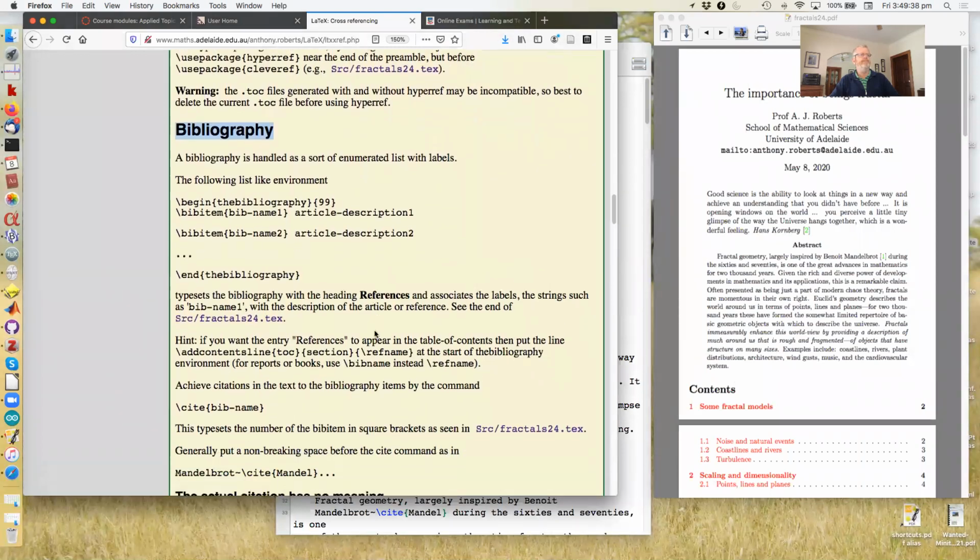Bibliography. In LaTeX, it's handled as a sort of enumerated list with labels. I'm going to do the simplest version of a bibliography first, and then talk about how you use more sophisticated tools to help you manage it for your career. Okay, so the simplest thing is just to create the list yourself. And when you do that, this is the format you need.